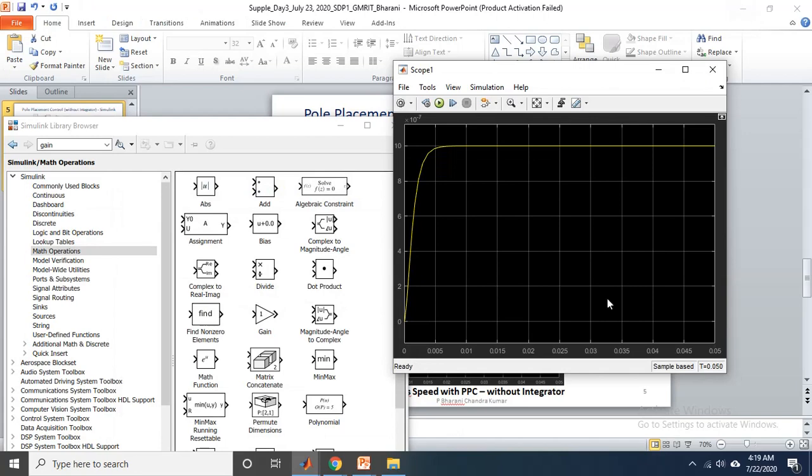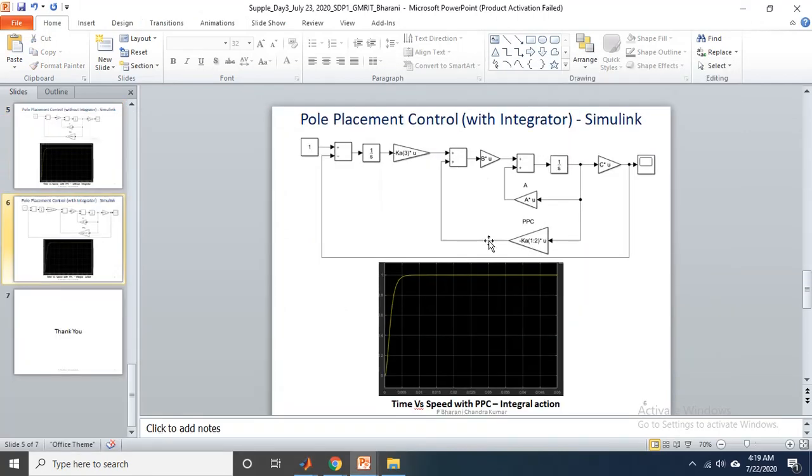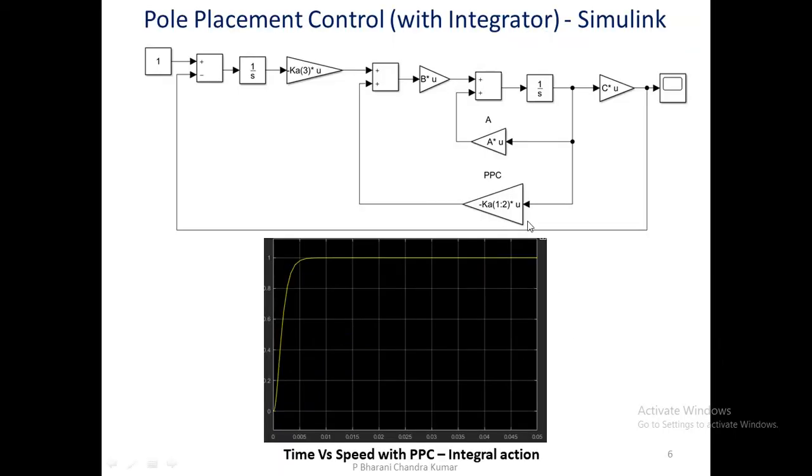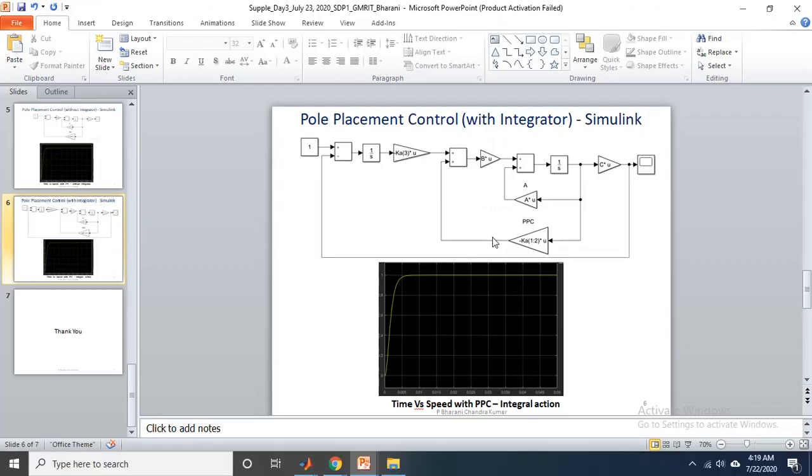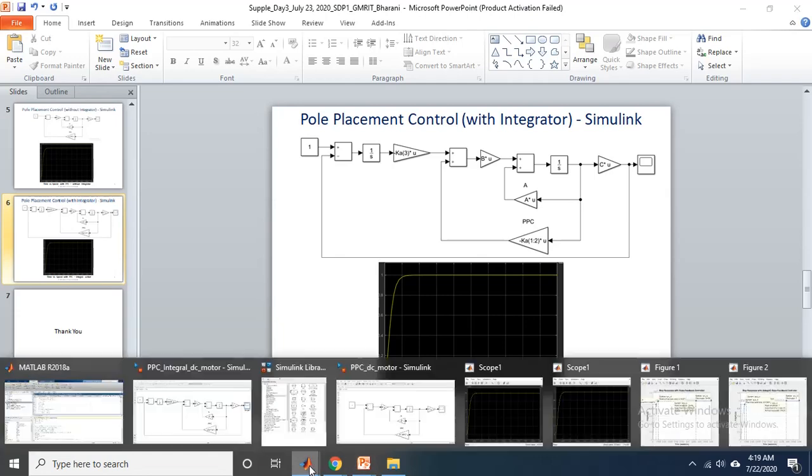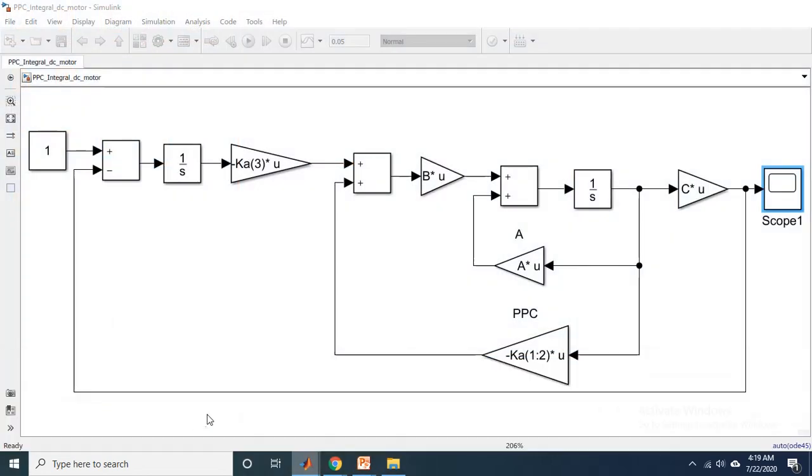Now with integral action, this is the block diagram with integral action. Since integral action is coming into the picture, the gain has 3 elements: 2 elements for the plant and the third element for the additional state we have added, the integral of error. So this is 3. I will run this one with integral action. This is pretty much the same. So this is x dot equal to a into x plus b into u.